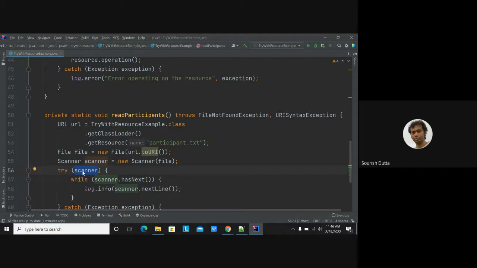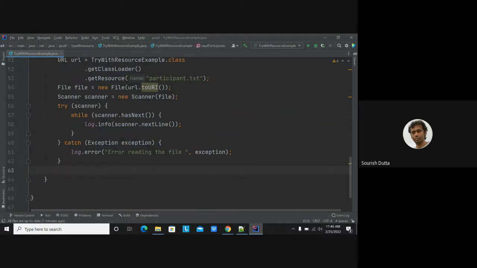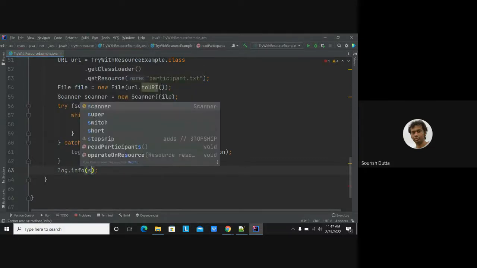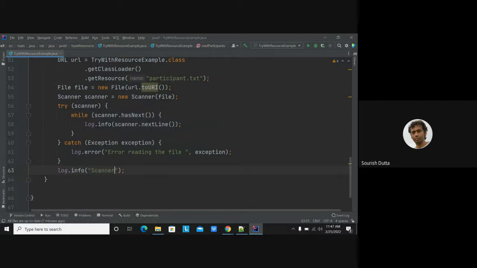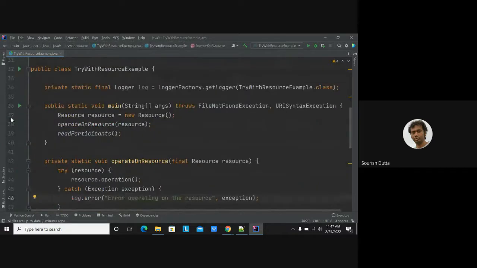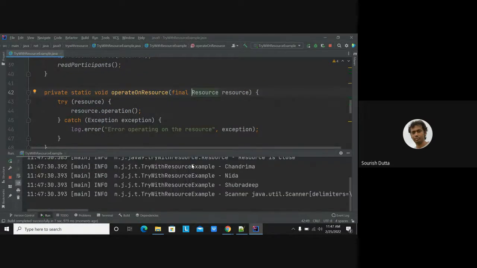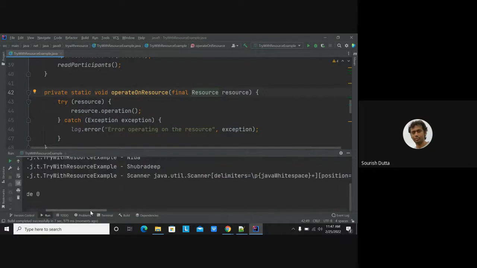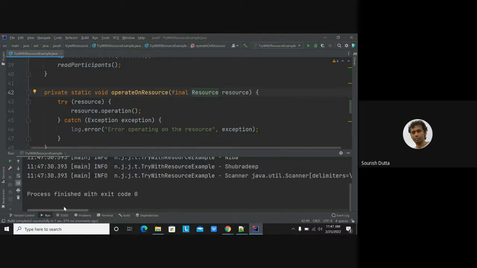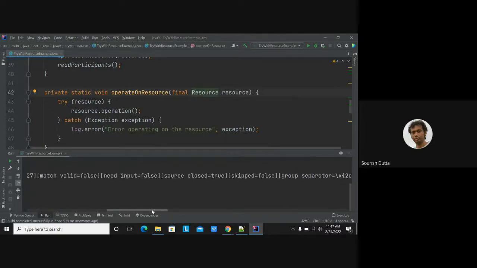Okay. So what it says is that I have closed this particular thing, but the scanner object still exists. That is not disposed of. So now, if I run this, what I will find is that the scanner util object, which is delimited by this, still resides. Okay. But it is closed. The file handler that is used for reading the data is closed, but the object still resides.